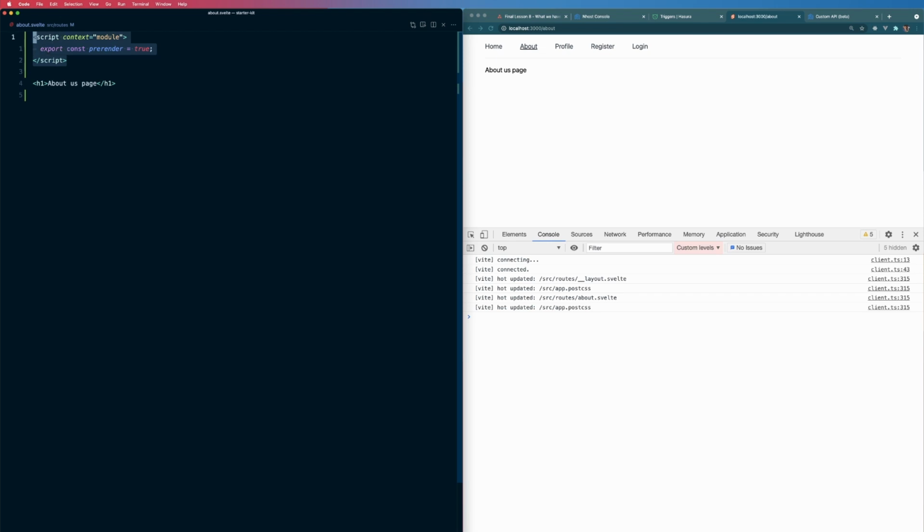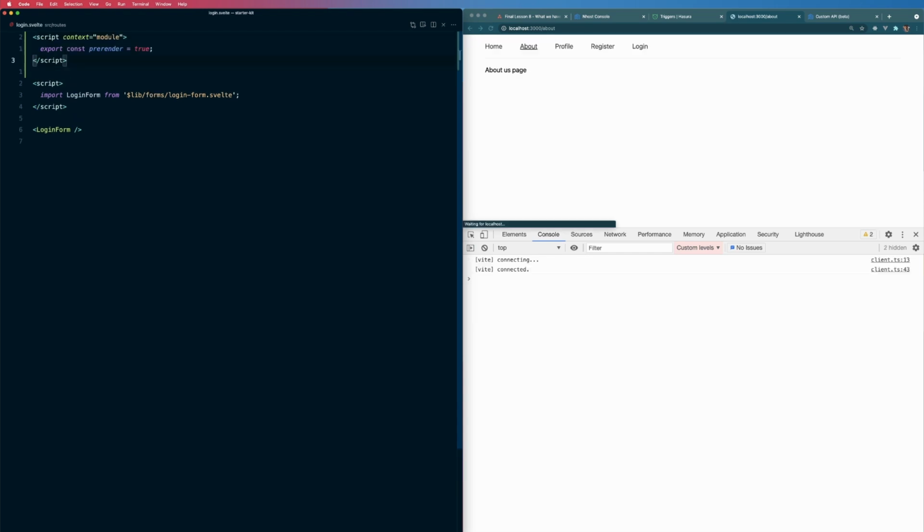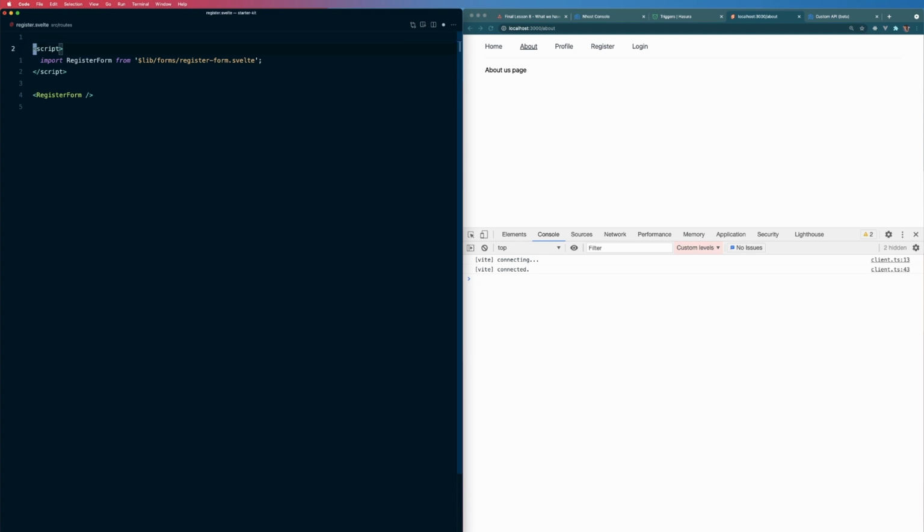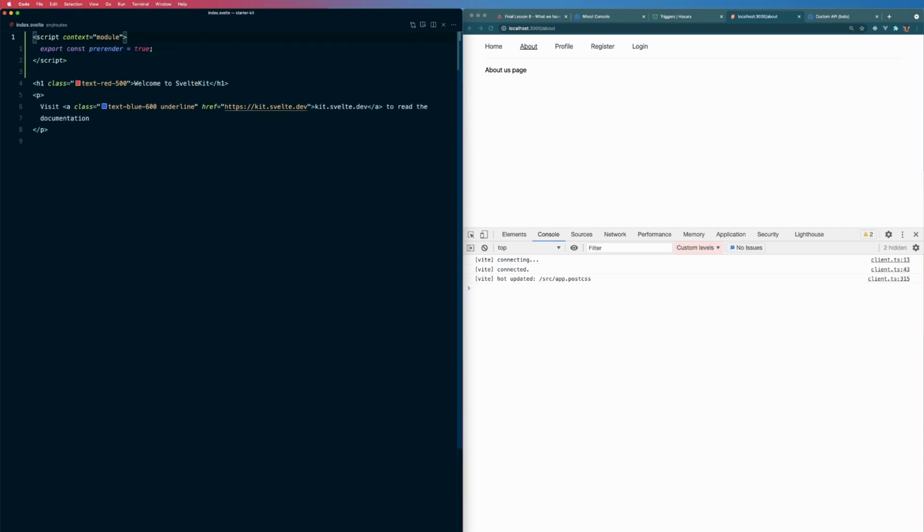We can do this to our login page as well, because we don't have any custom data. Register, we can do the same. What else? Home page also we can do. So index, home page. Okay, nice. So we are now pre-rendering our pages, which will make it a lot faster.